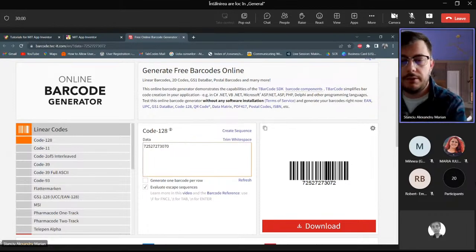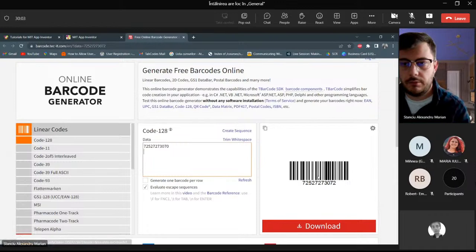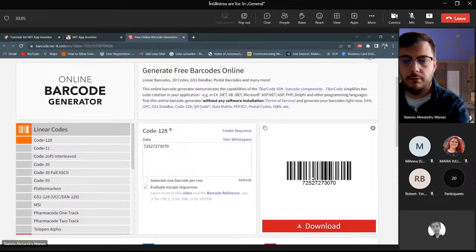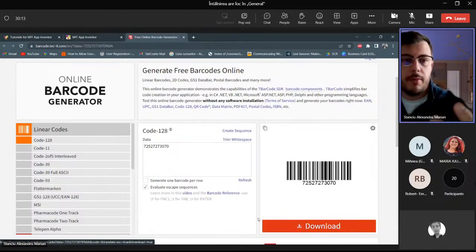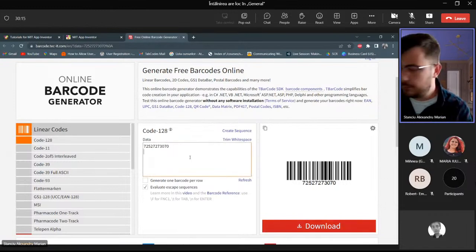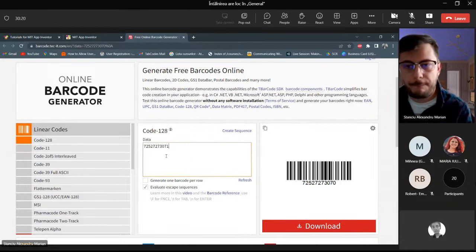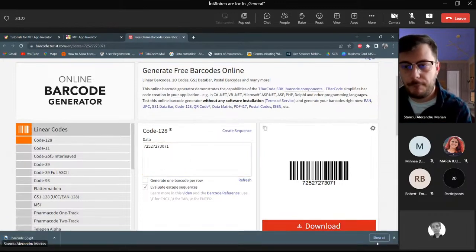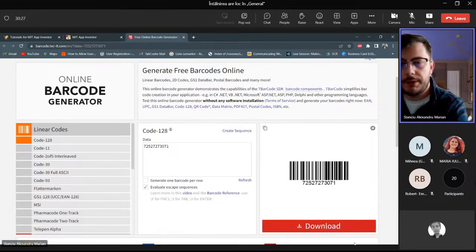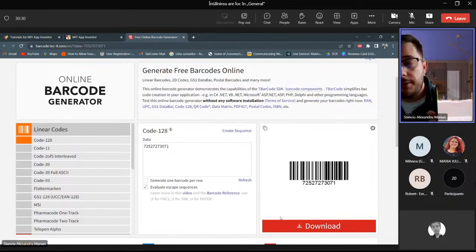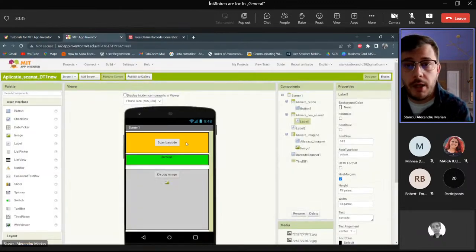Okay, I will scan it again, just a second. Okay, so now the code is different, and when I hit the display image, another image should pop up, but for some reason, I don't know, it didn't work. Let me try again. Okay, so I'm scanning the barcode, and yes, after I hit the display image, it's different. A different image showed up.